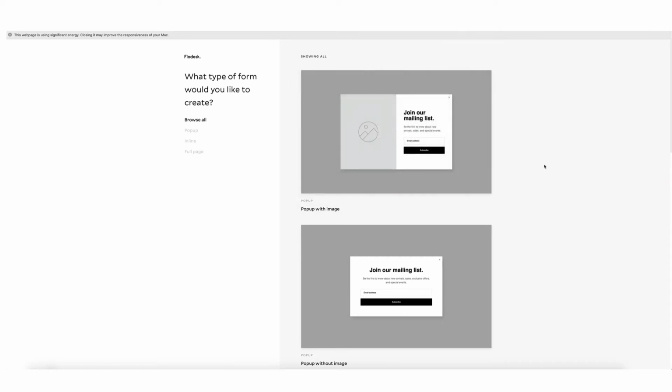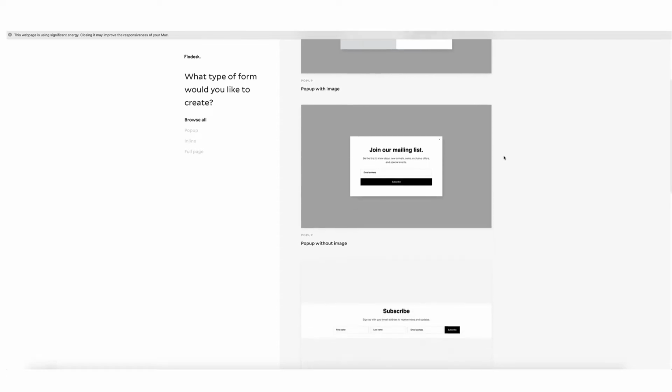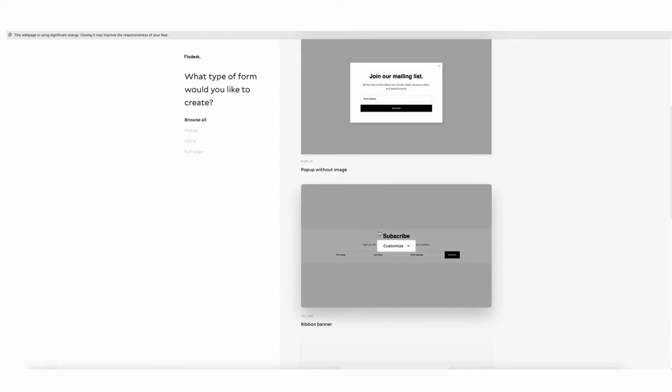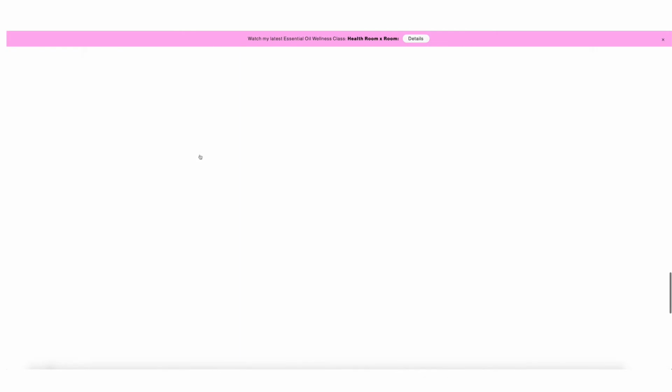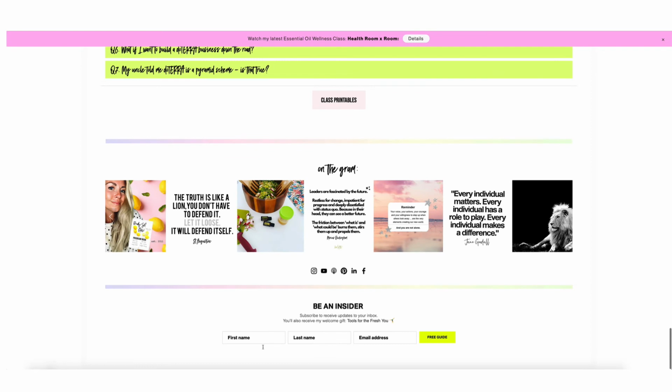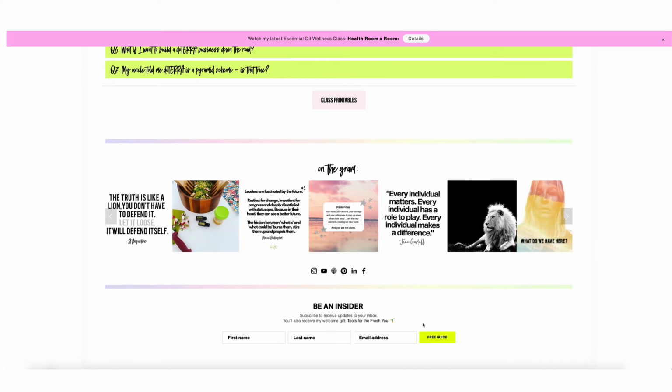Click create new. It's going to ask you what type of form you want to create. Do you want a pop-up? Do you want just an inline ribbon banner? This is, for example, what I have on the bottom of every page. It's a footer. See here? On my website, it doesn't matter what page someone's on. This is a static footer.